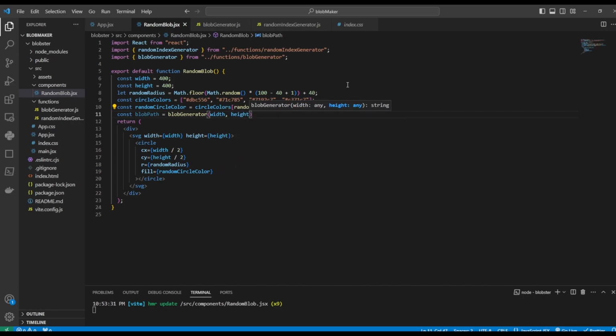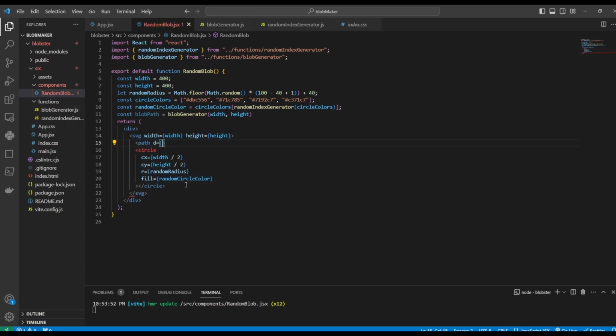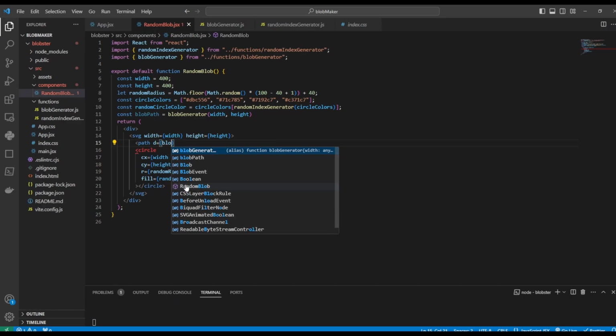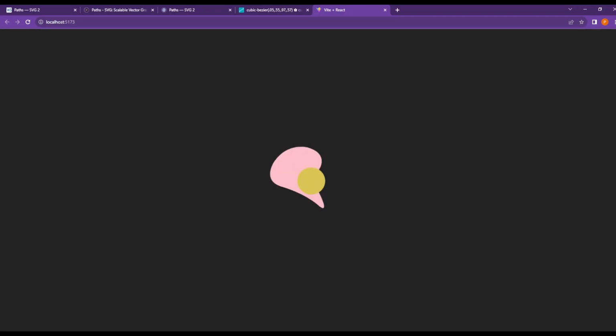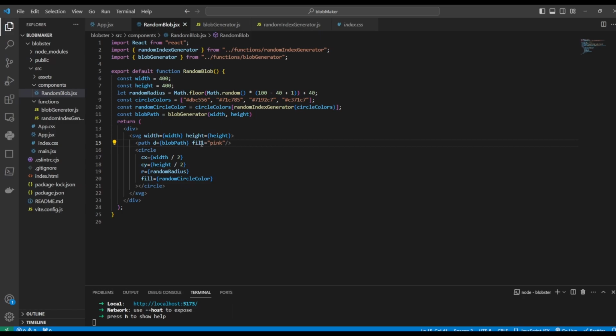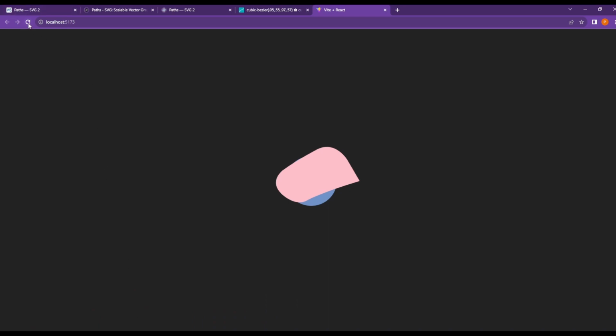Alright, now let's go to our SVG element and add within it path. And we're going to equate D to blob path. By the way, D stands for data. And now let's set fill equal to pink and close our path. Alright, now let's run the app and see if it works. Alright, there it is. Oh, it's appearing behind the circle and we want it to be the other way around. Right, to fix this, we're going to go back and move our path and put it after our circle element. Let's see if it worked. It works!